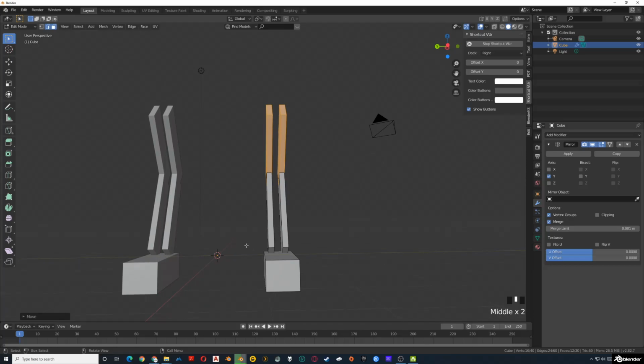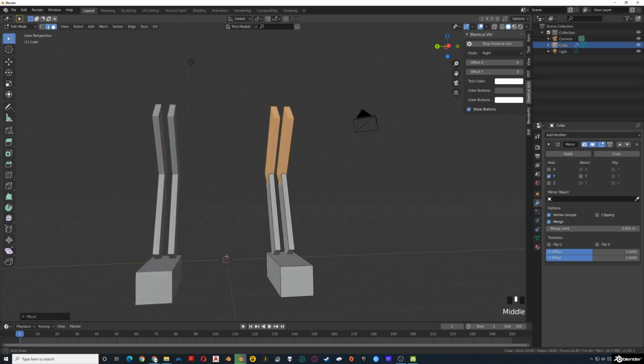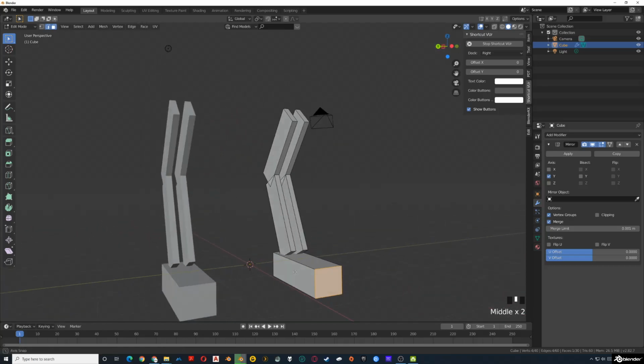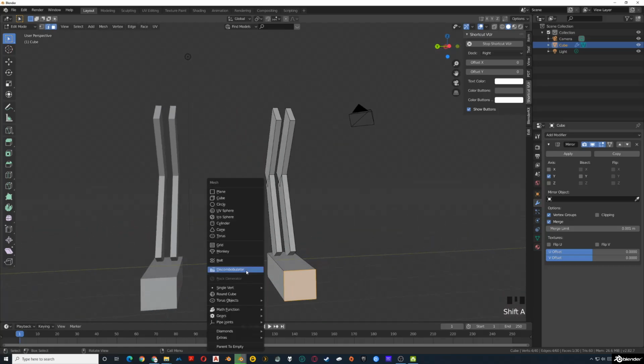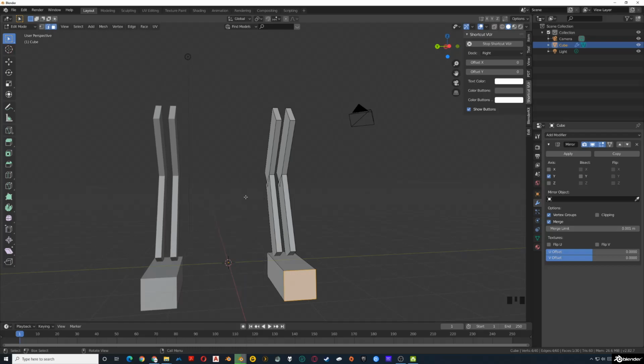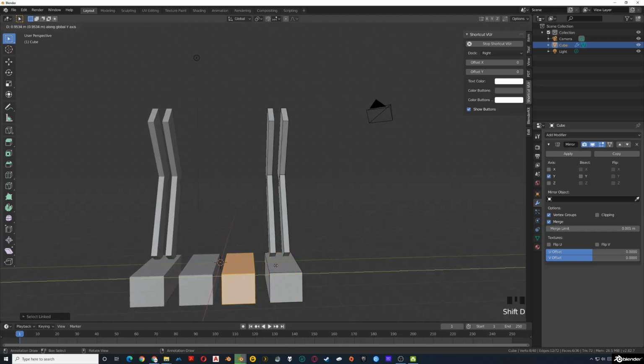Basically, I can either just duplicate this and move it in place, or I can add a new cube. If I did add a new cube, because it's in the center, it's going to have some overlapping faces. And I'm going to try to avoid that. So I'm going to just use his foot. And I'm going to duplicate that. Now, notice how it will actually overlap a little bit.